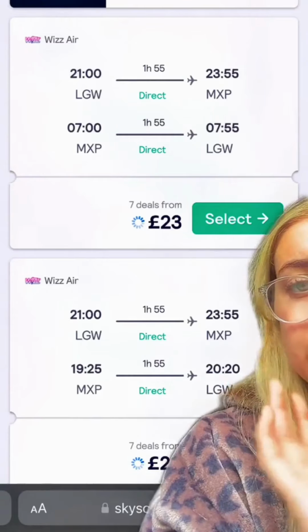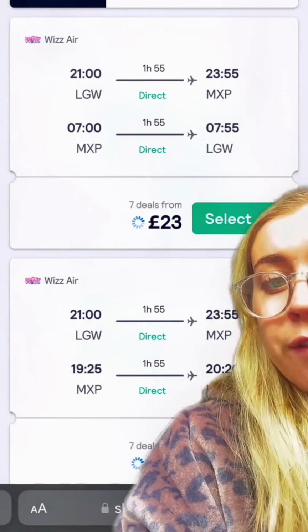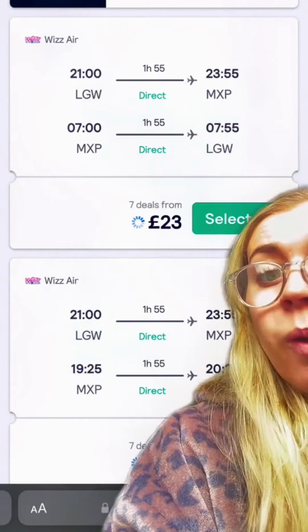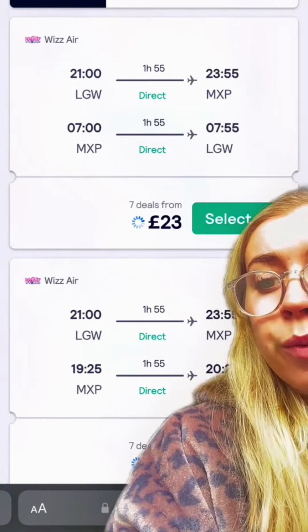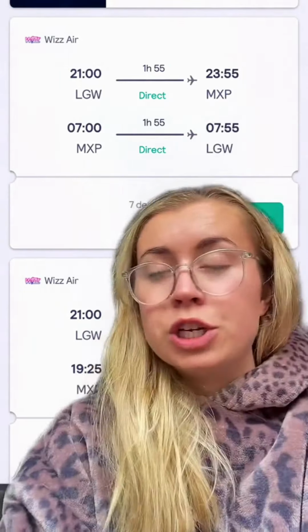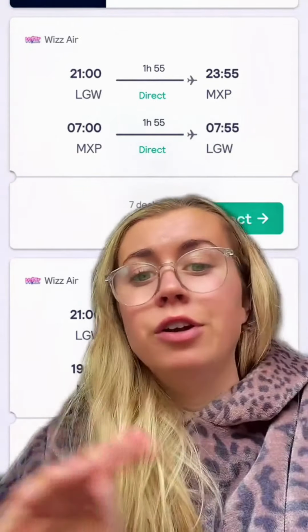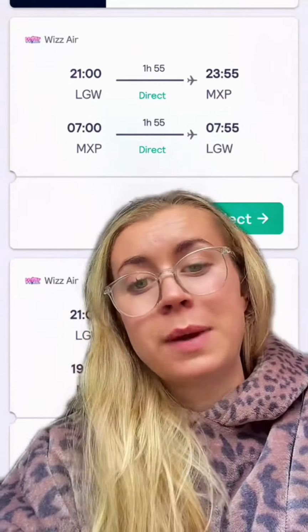From the options I can see that all of the flights are with Wizz Air, so now I'm going to go directly to the Wizz Air website or app and look at what flights and prices they've got. If there were different options such as Ryanair, Wizz Air, EasyJet, etc, I would then have to look around. It takes a little bit more time, but it really does pay off.